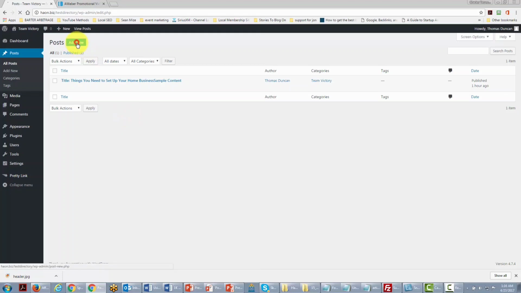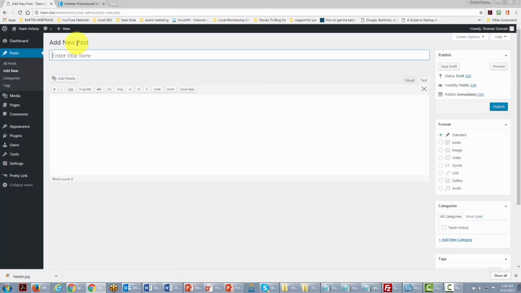One way for us to display the content is inside of a post. And you'll see that we have clicked Add New Post here. What we're going to do is click the tab that says Text. This will allow us to put HTML code in this area so that we would be able to display some kind of code or some kind of website application.